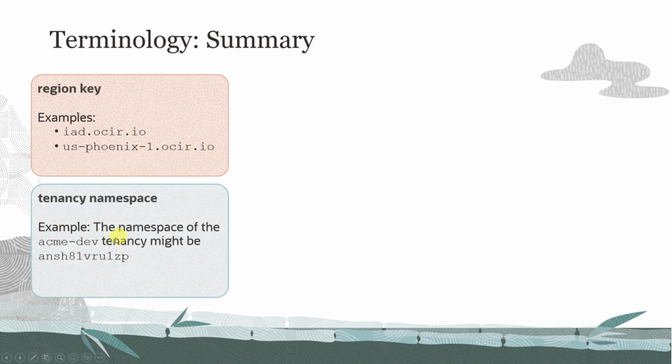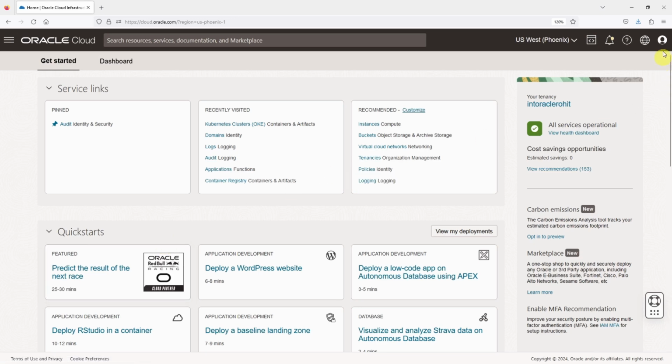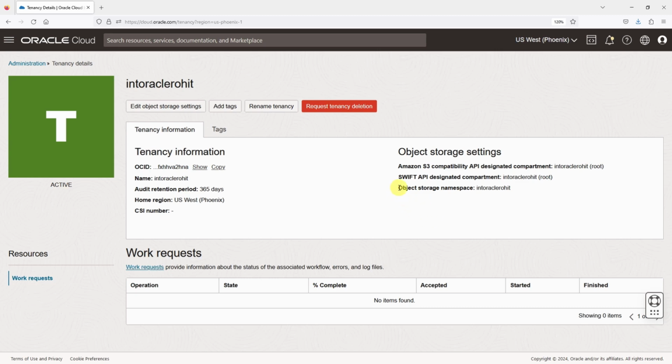A tenancy namespace is an auto-generated random and immutable string of alphanumeric characters. For example, the namespace of Acme Dev tenancy might be a random string, something like this on the screen. To find out the tenancy namespace of the current tenancy, on your OCI console, click on the profile menu and click on the tenancy option. The tenancy namespace can be retrieved from the value of your object storage namespace field.